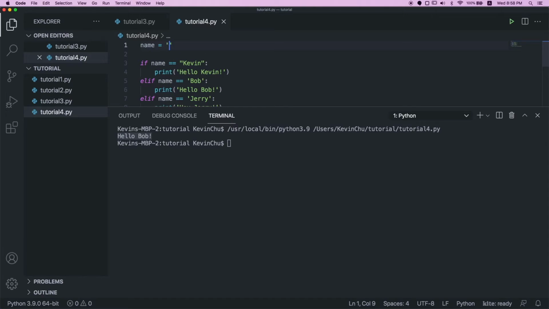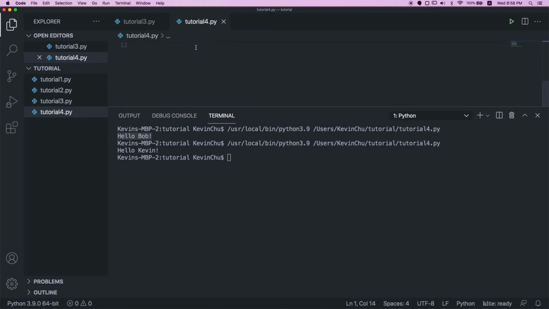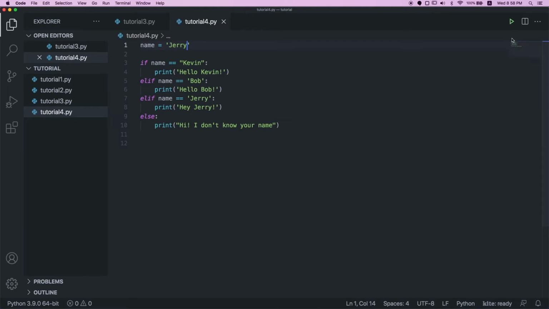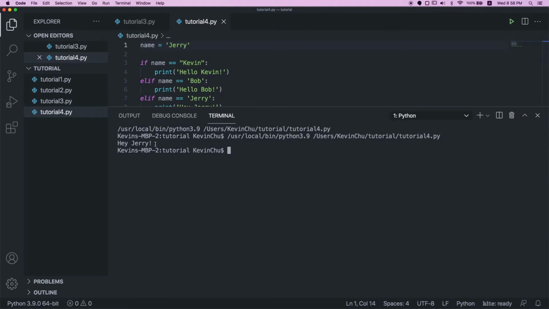So now if we run this, see when it equals Bob, we get hello Bob. And when it equals Kevin, see hello Kevin. And let's say we type cat. When we run this, see we get hi, I don't know your name. And just to check if it works, if we type Jerry, it will say hey Jerry. Alright, so that is working great.